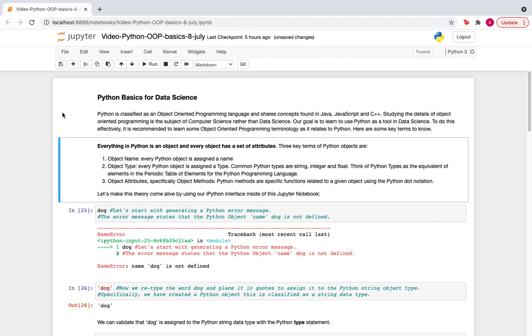Everything in Python is an object, and every object has a set of attributes. Three key terms of Python objects are: number one, object name. Every Python object is assigned a name. Number two, object type. Every Python object is assigned a type. Common Python types are string, integer, and float. Think of Python types as the equivalent of elements in the periodic table of elements for the Python programming language. Number three, object attributes, specifically object methods. Python methods are specific functions related to a given object using the Python dot notation.